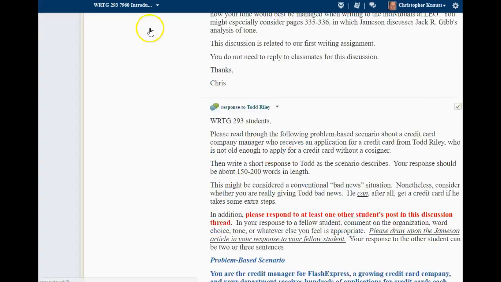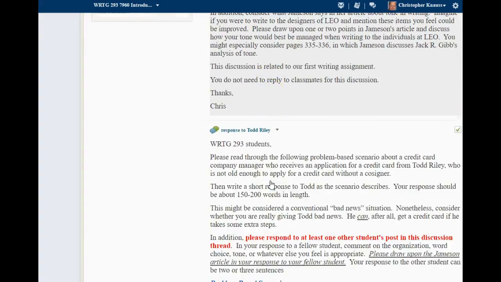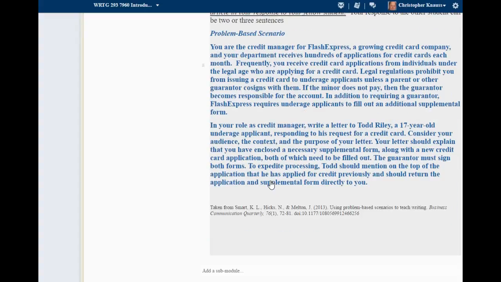Let's go back to the content area. I'm already in that, I believe. I think that's the 2 discussions for the week, and that's the end of the week.